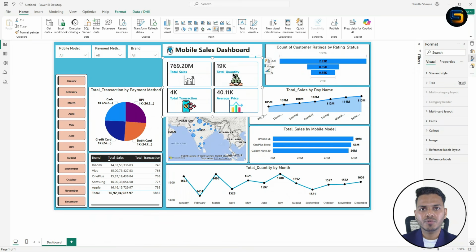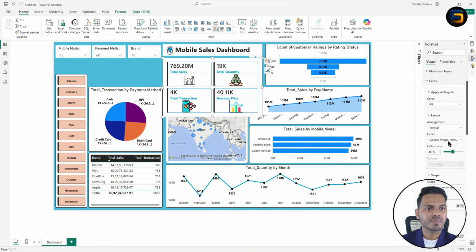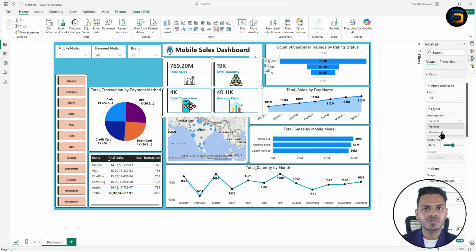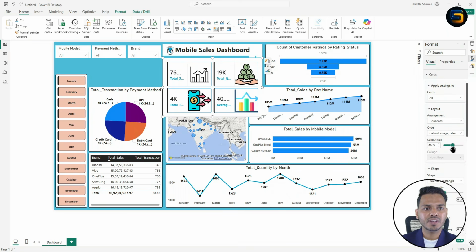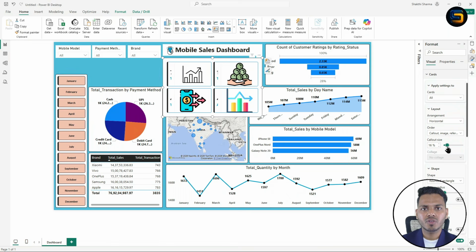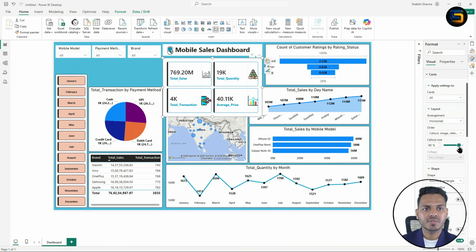Now look here, I want to bring these images side by side. What I can do is go to card, and inside this I can select the horizontal. Now look here, in this way we can view. If you want to change the callout, you can change the callout size from here. So in this way we can change the callout size.